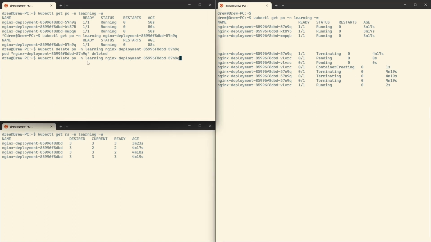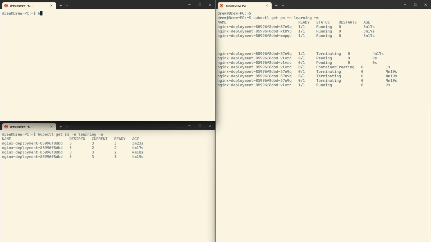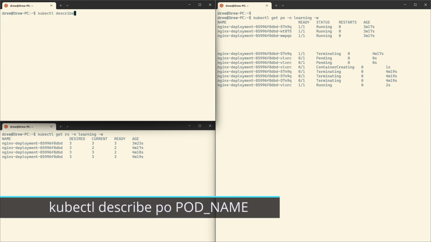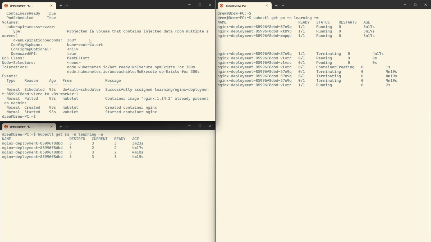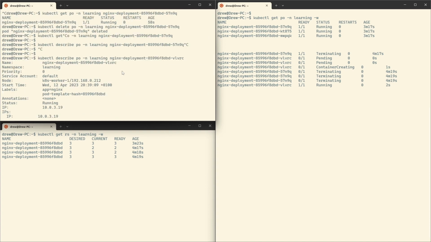So that's the pod. What we'll do now is dig into one of those pods a little bit further. And we'll do that by doing kubectl describe pod in namespace learning. And then we're just going to grab one of the pod IDs. We'll grab this new one here and we'll just dump a little bit of information out here. So let's have a look.